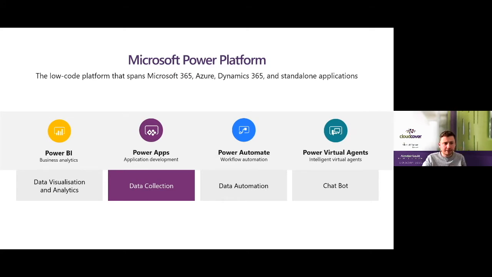So Power BI, we've done a session on this previously, and if you haven't seen it, then feel free to go to our YouTube channel and watch that one. But that's very much to do with data visualization and analytics. So taking your data sets that you've got in the cloud and starting to visualize them in a way that you can easily manage it. Power Apps, what we're doing today, all about data collection. I'll go into more detail on that in a wee minute.